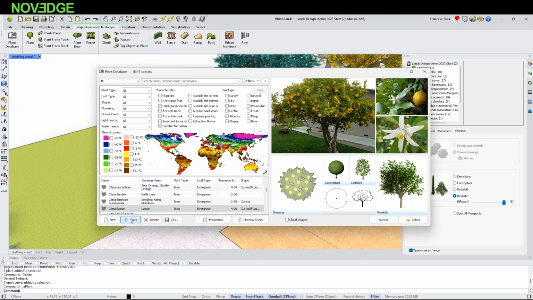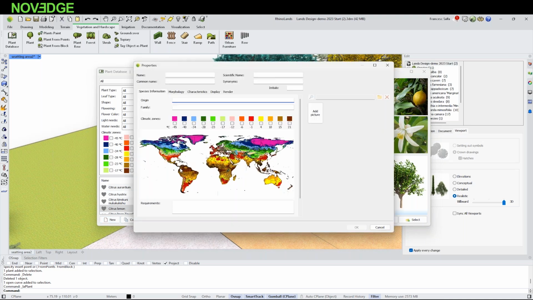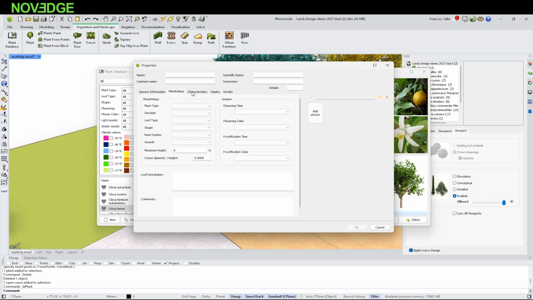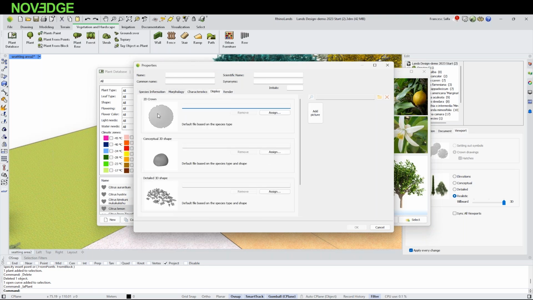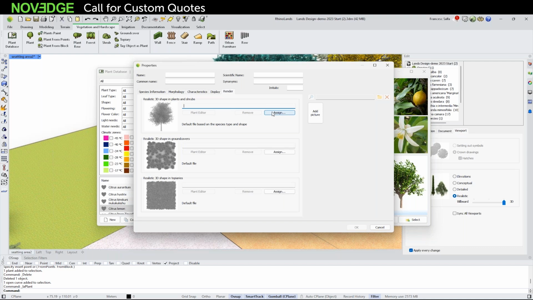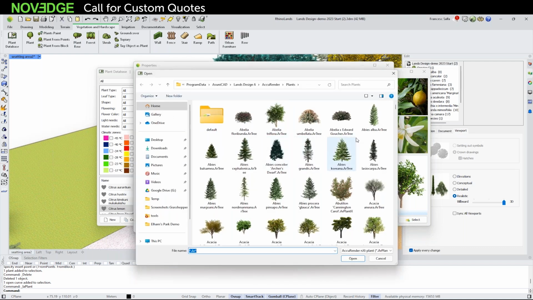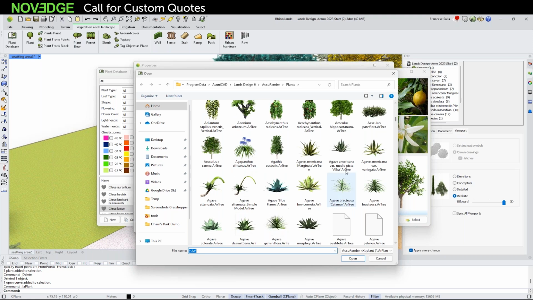Also, we are able here to duplicate an existing species. We could click on this button to copy it and generate a new species that maybe is missing in the plant database, based on the copy of an existing one. Or we can maybe click on this button to add a new species from scratch. So we will fill in all this template with all the morphology and characteristics. Or here we would select also a 2D crown, a 3D block for the conceptual shape, another for the detailed shape.